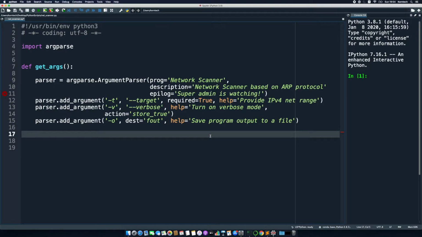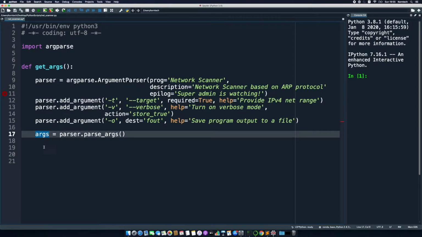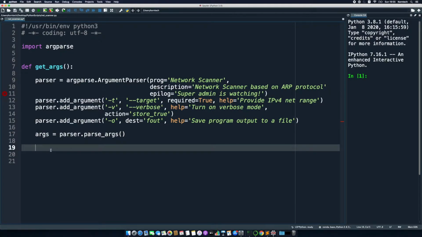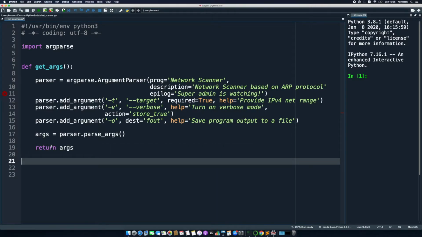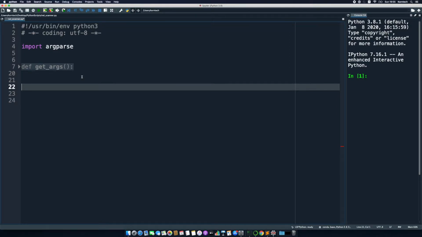And the last thing that we need to do here is to parse these arguments that are passed on the command line. So we're gonna save these values to args variable, and to parse them, we're gonna call parse_args method on our parser object. And our function will return these arguments, so the values that will be passed on the command line, so we can later use it in other functions. Okay, so I'm gonna return args right now. And I'm gonna hide this for the time being so we don't have that much clutter on our screen.